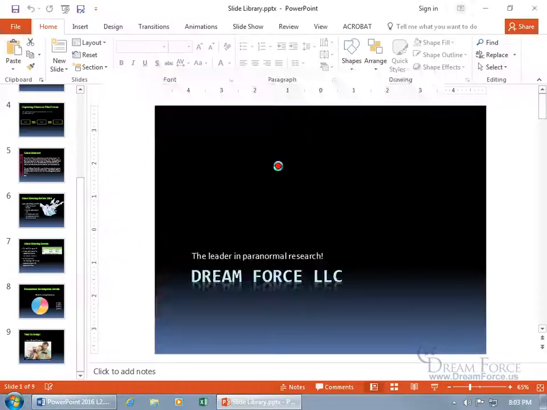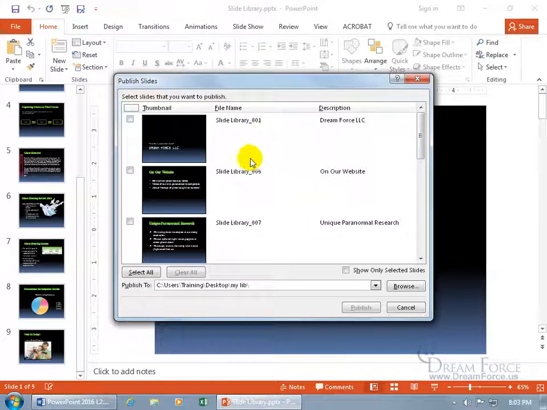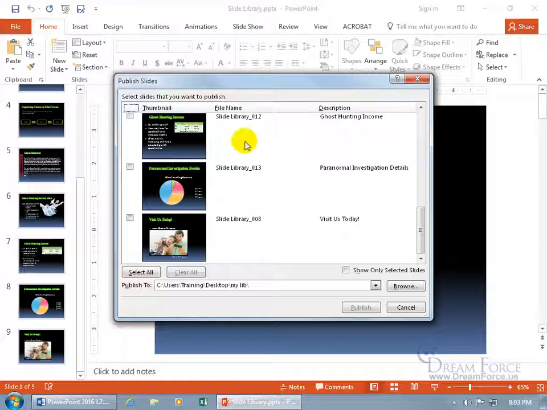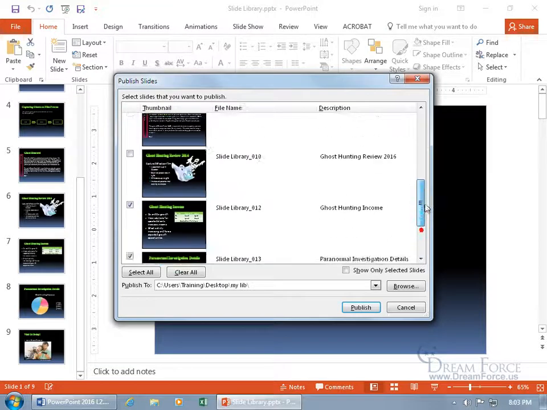Click on Publish Slides, and there are all the slides in my presentation, a total of 9, including the last 3 that I want to extract into my library. It says up here, select the slides you want to publish. Well, you can select all and it checks all of them. Clear all clears all of them, but I just want these 3 right here, so I don't have to see the others.